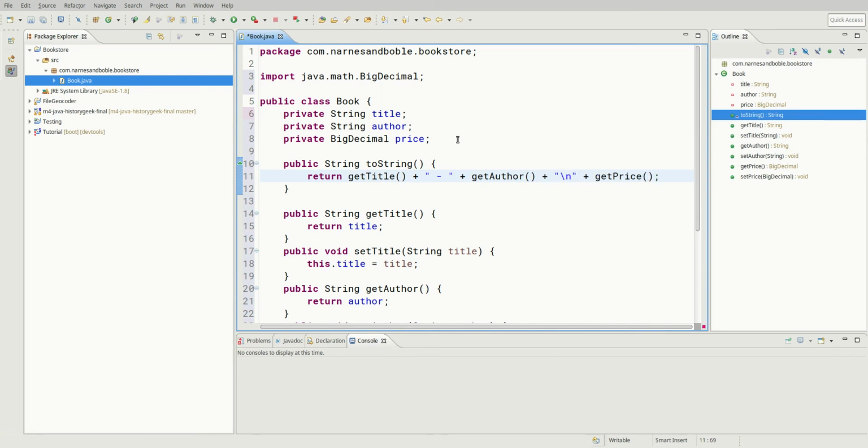So that will now print out the title and the author, and then on a new line underneath, it will print the price. I'll actually put a $ sign before the price as well, just to make it look extra nice.